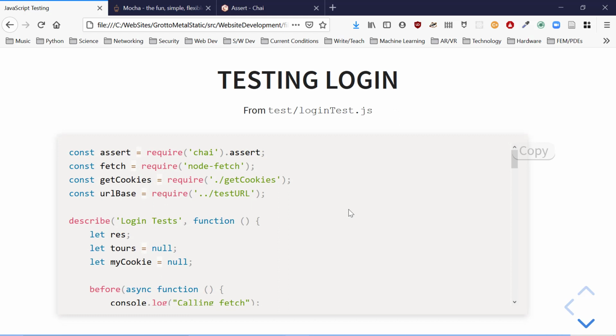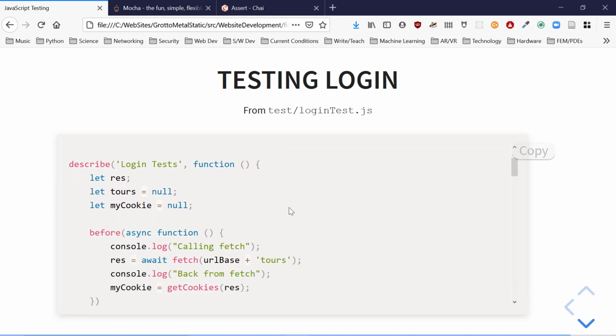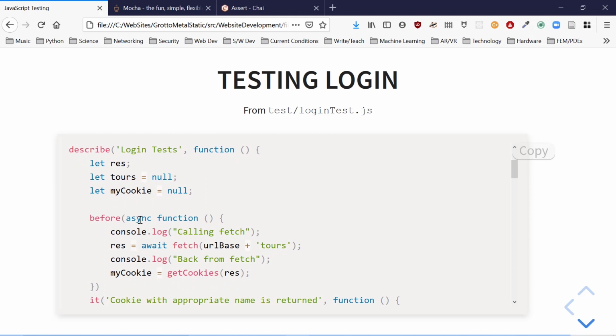Now let's try testing login. Try assertions, node fetch, my little get cookie function that I wrote. URL base, just so I can easily point this to my local testing like you're seeing now, or if I want to test my deployed website, I can use the same test. Login tests, before. Oh, look at this, I forgot to mention that before. We always have to say async here. Why? Because we're using await in here. But notice, it doesn't mind us doing this. Before took a function, and it's okay with an async function.